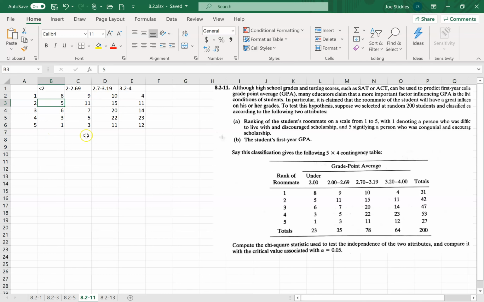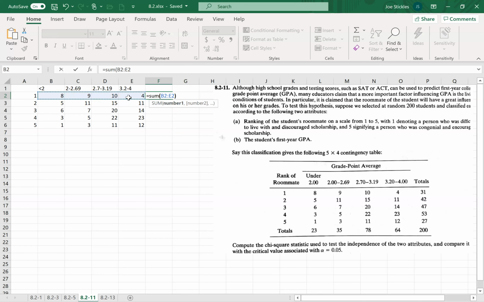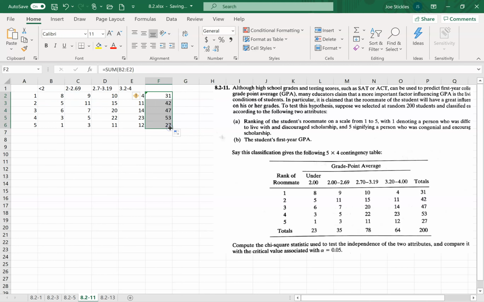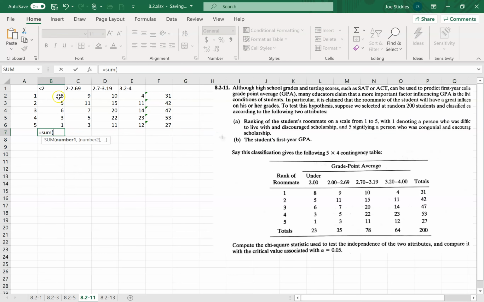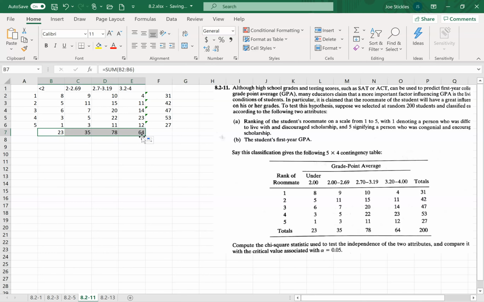All right, so these are our observed values. Let's total up the rows and the columns. So just do the sum of the rows and copy that cell down. And now let's go over here and do the sum of the column, and copy it across. And like I said, if I typed my data incorrectly, those numbers should all match. And we should get an overall total of 200 here.